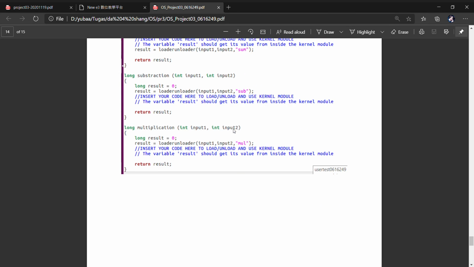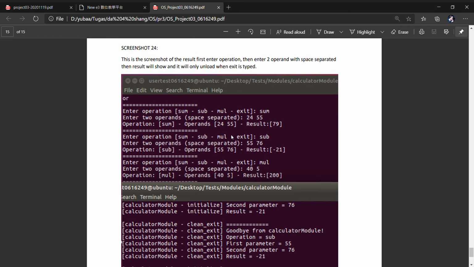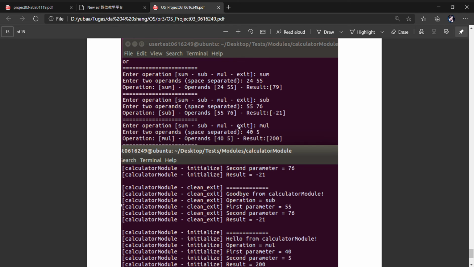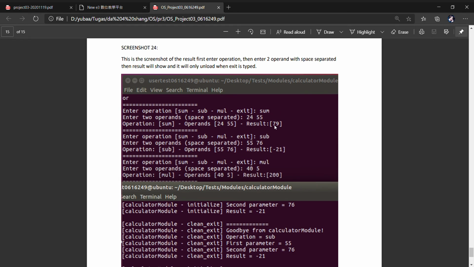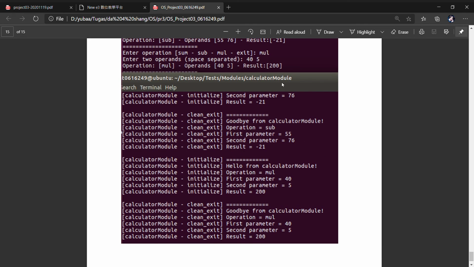Then after that, this is the result of the calculator module, 24 plus 55, 79. Yeah, and this is what shows up in the calculator module.